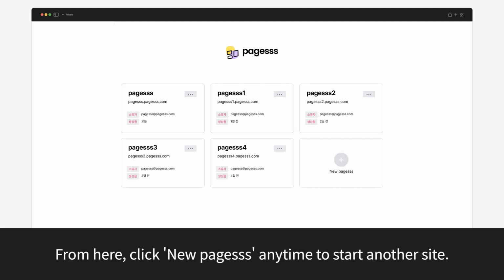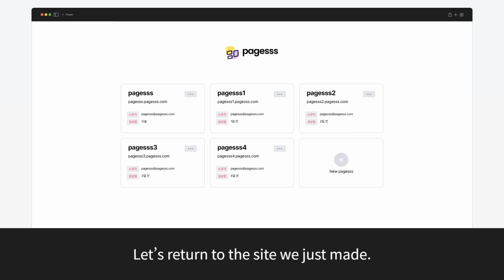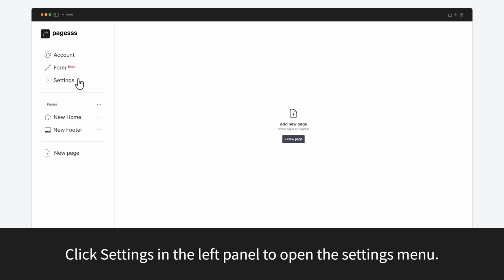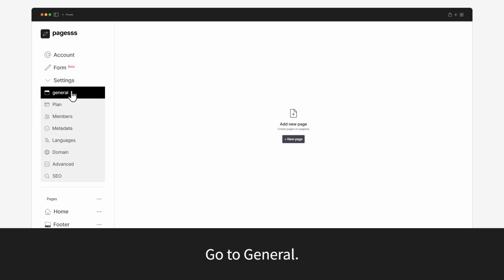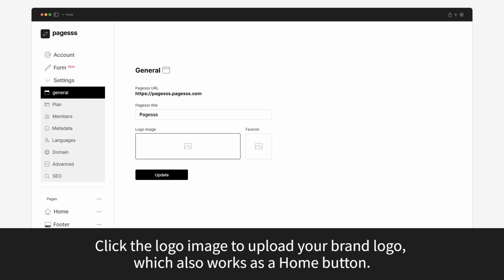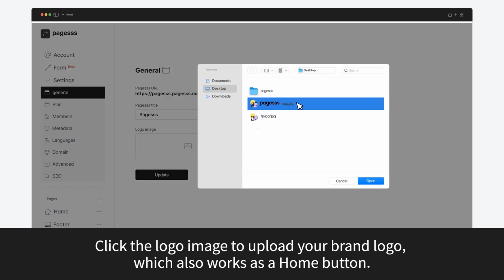From here, click New Pages anytime to start another site. Let's return to the site we just made. Click Settings in the left panel to open the Settings menu. Go to General. Click the logo image to upload your brand logo, which also works as a home button.